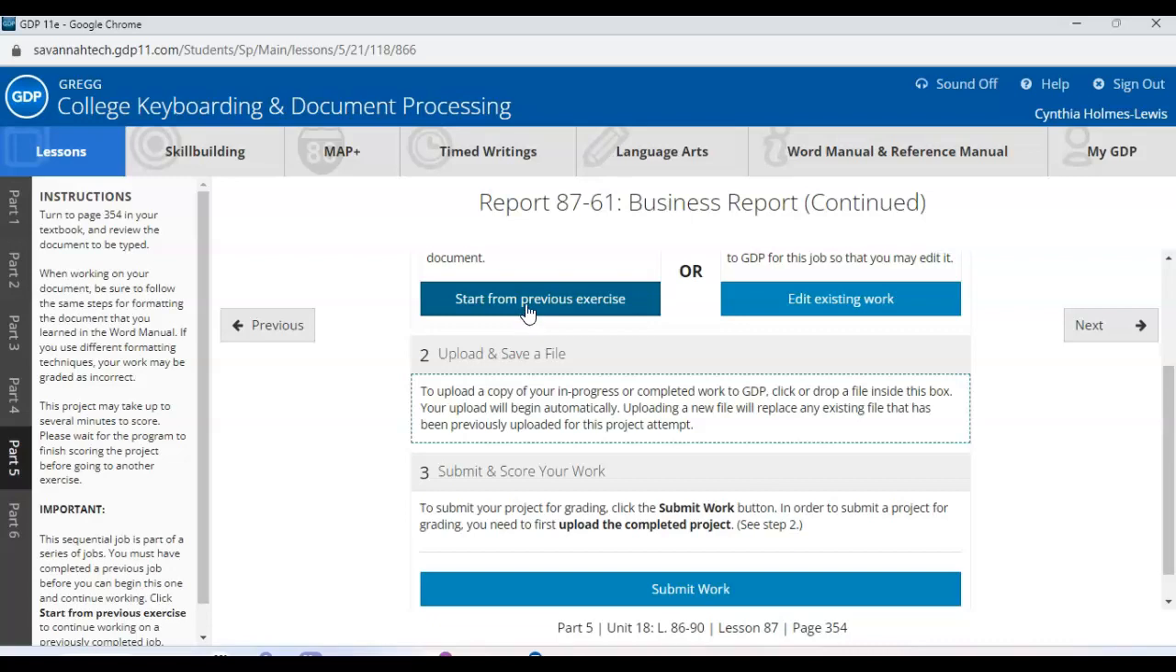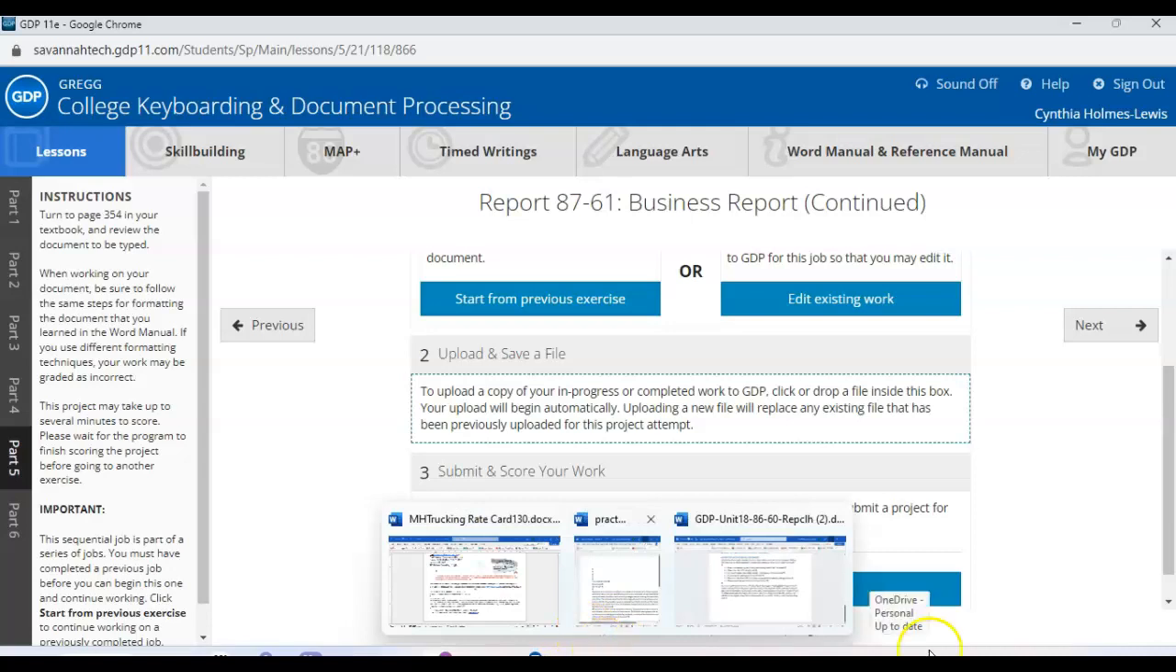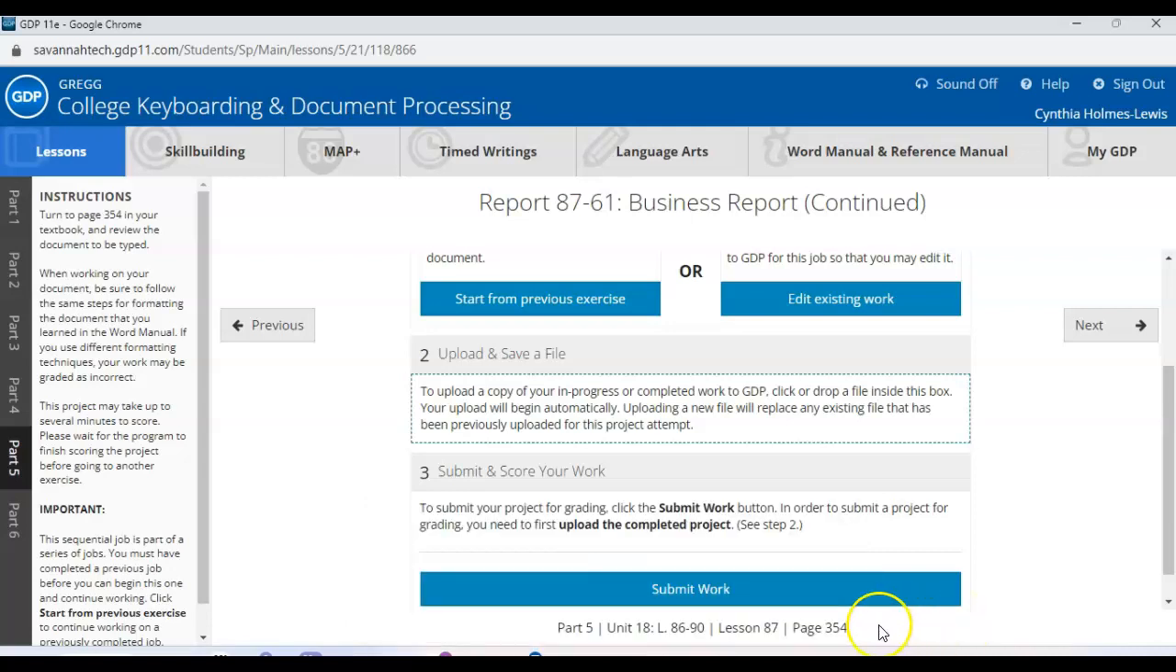So when I open it, I will start at the bottom typing the new information that is on page 354, part 5, unit 18, lesson 86 through 90. 87 is your lesson, page 354. Okay, this is the tidbit of information for this particular time, and therefore let me tell you what's coming up next week and so forth.